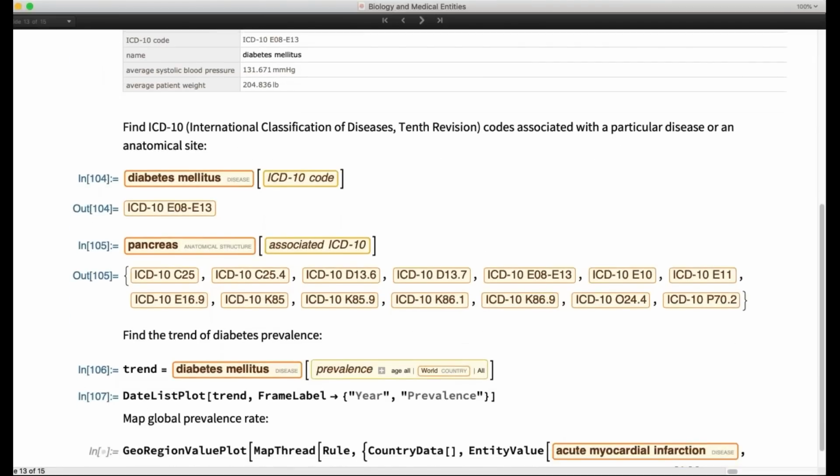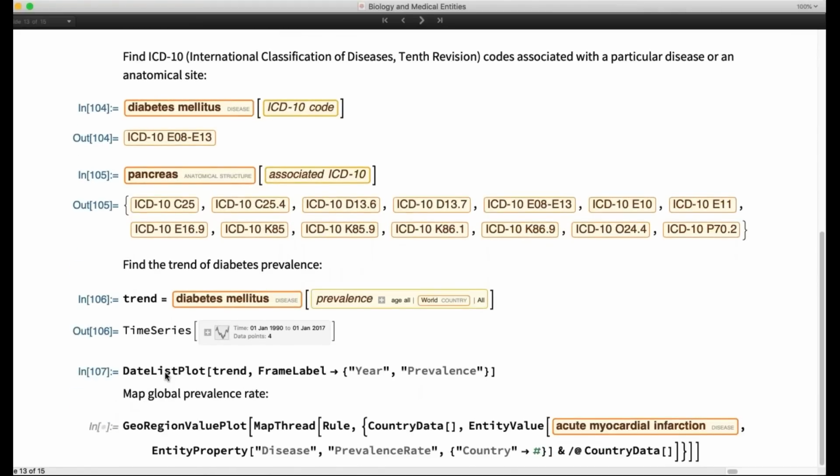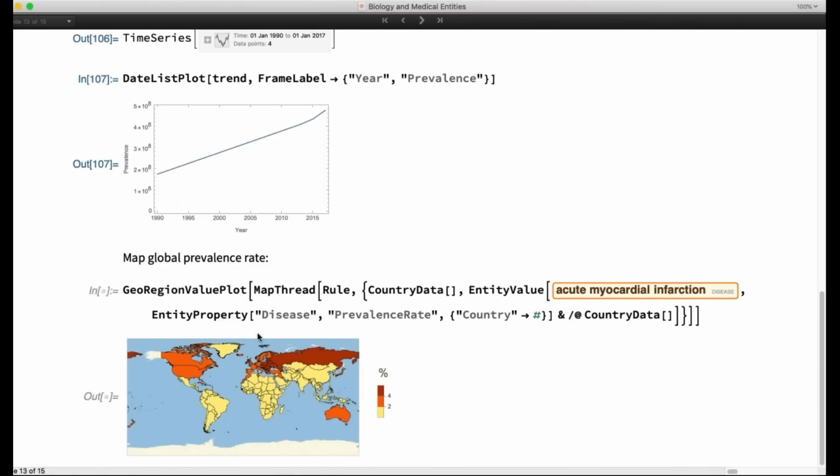And you can also compute statistical information. In this example, we compute the trend of diabetes prevalence in the world, and you get a time series data, and that can be fed into the DateListPlot to see the trend. In the other example here, we get the disease prevalence rate by countries and map them using the GeoRegionValuePlot to see it on the map.